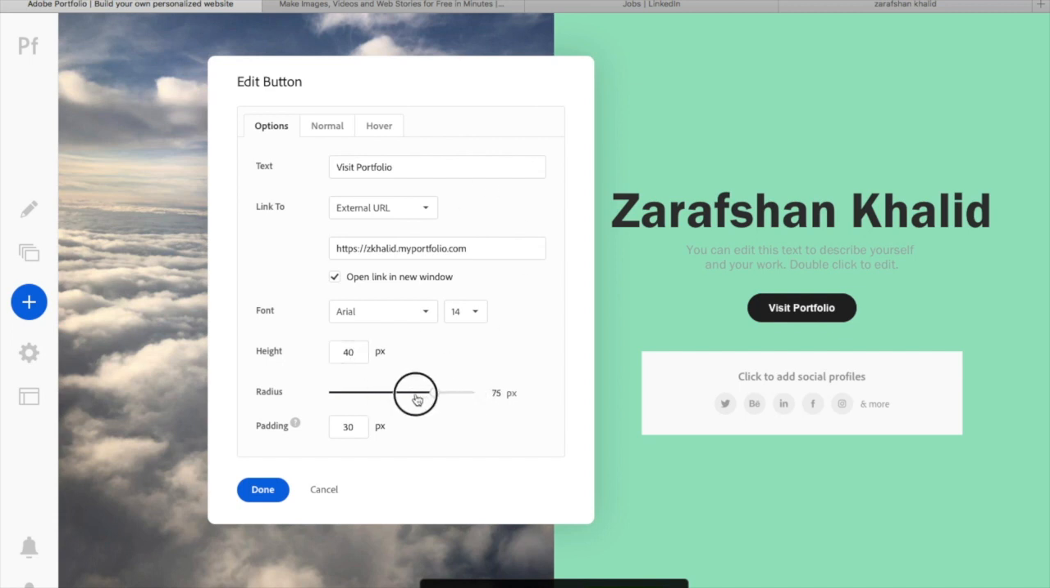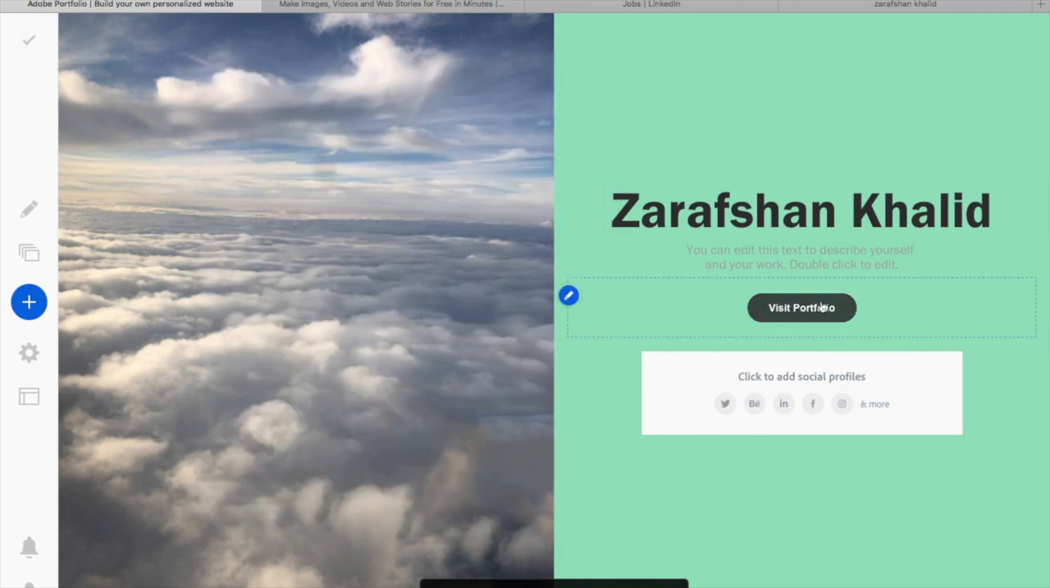The good thing about this feature is that you can customize the button however much you want to. You can change the radius of the button, you can change the padding. If you were creating this website using HTML, you would have to code everything right here. Here you can click on different options and you can have the button that you like. I'm gonna keep it as is. I like the button with the black background and white text on it.